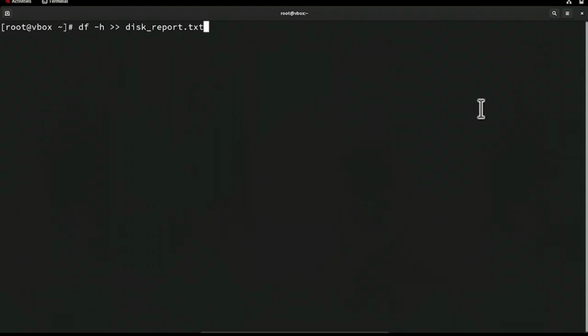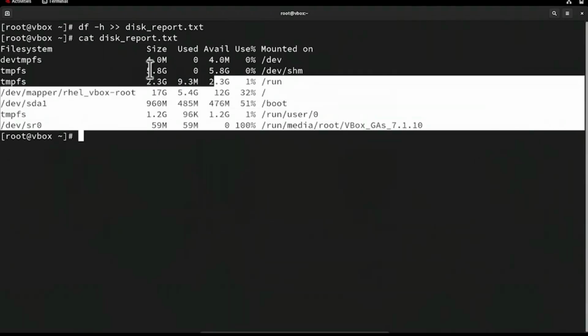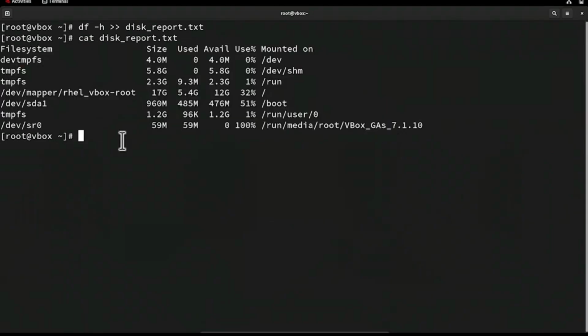The append operator appends the output to the file named disk_report.txt. Now press enter. To verify that the data was saved into the file, type cat disk_report.txt. Then press enter. You'll see the disk usage data from the df -h command stored in the file.